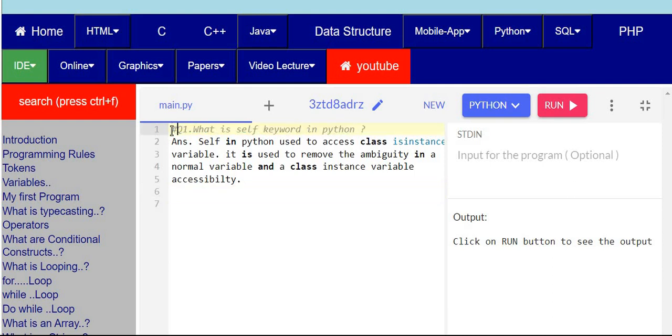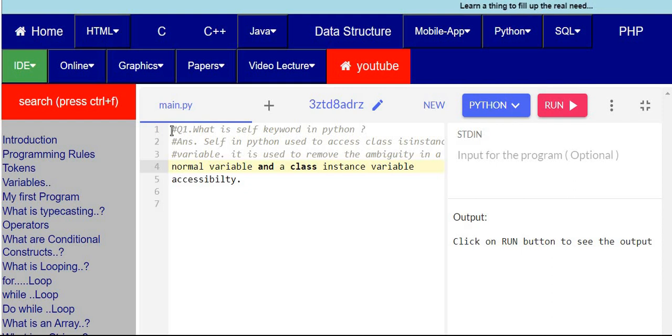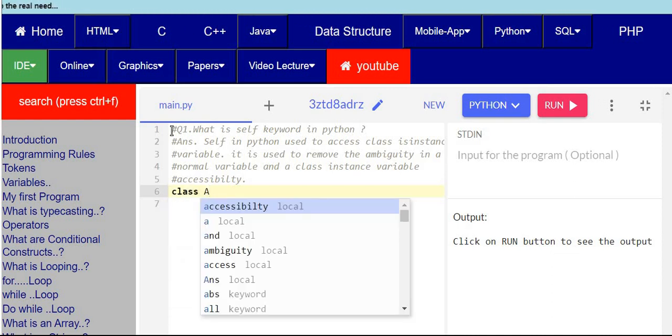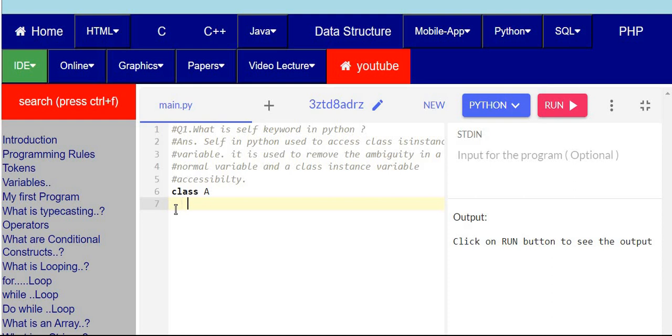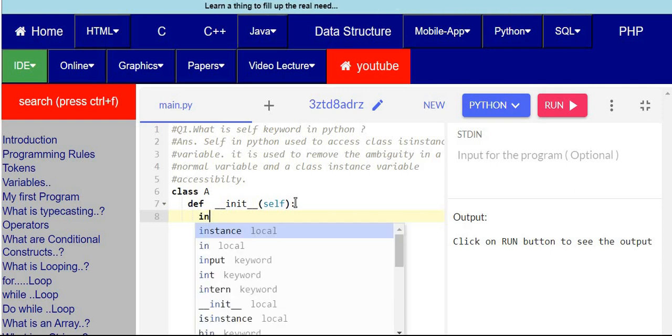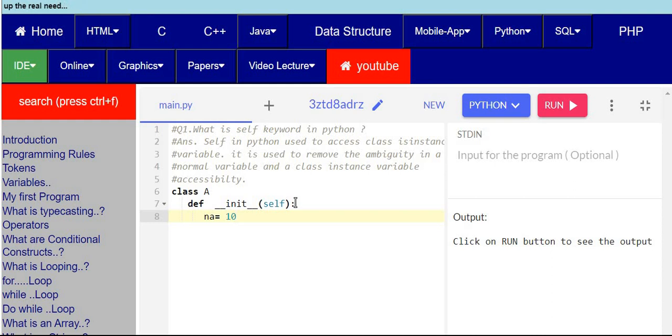So here I will just comment it, and now see my program. Here I'll define a class, say A, and this is class A, and then I'll define a function, say def. I'll put one parameter here. I'll use it as a constructor. So I'll use init, then init will be a function. So here I will have to use the self keyword. The self keyword is there as it is a function, so I have used it. Now here I will take one variable, say a equal to 10.